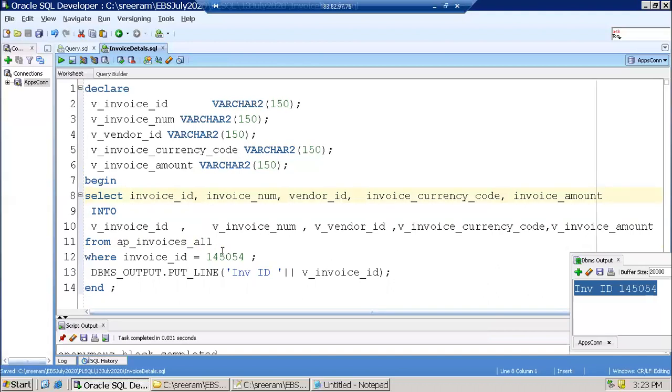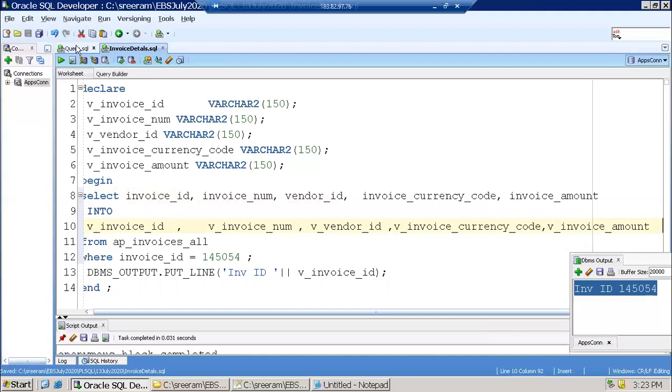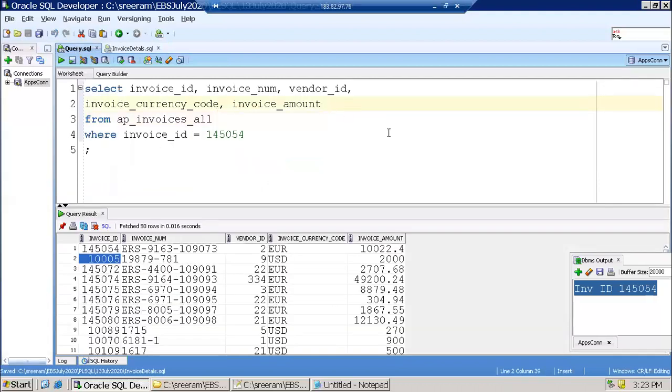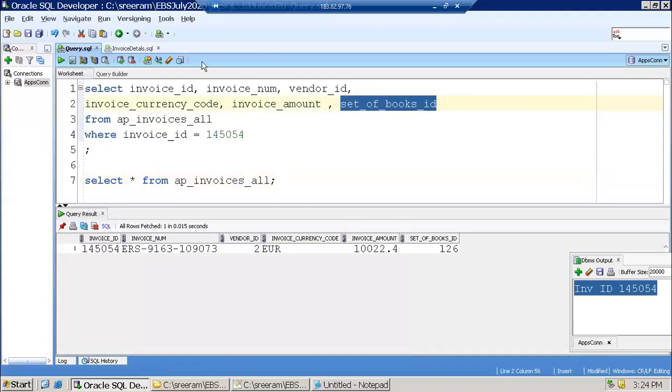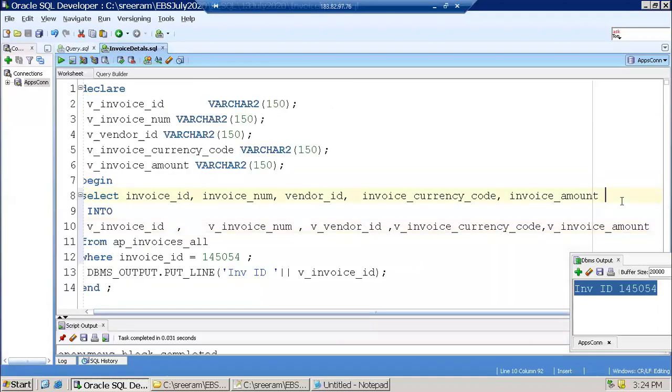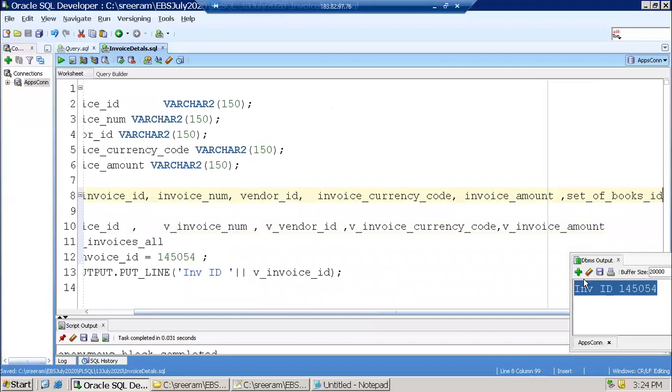If you have one more extra column in the select query and you have only 5 variables here, it will not work. I mean to say, let us say I include the enable flag or something. As of now, I'm not considering dates, just to have a simple program. Assume that I include the set of books ID also. Now we have 6 columns. If I mention the 6th column after invoice amount like this, will it work?